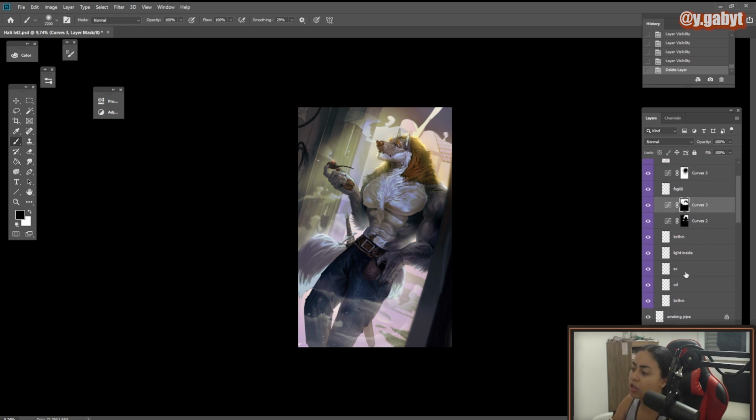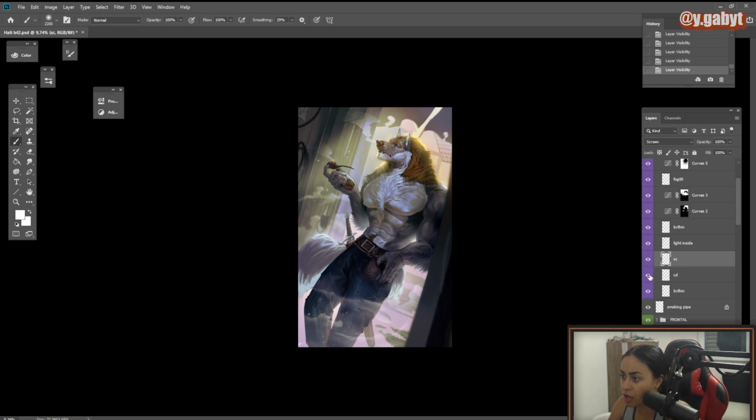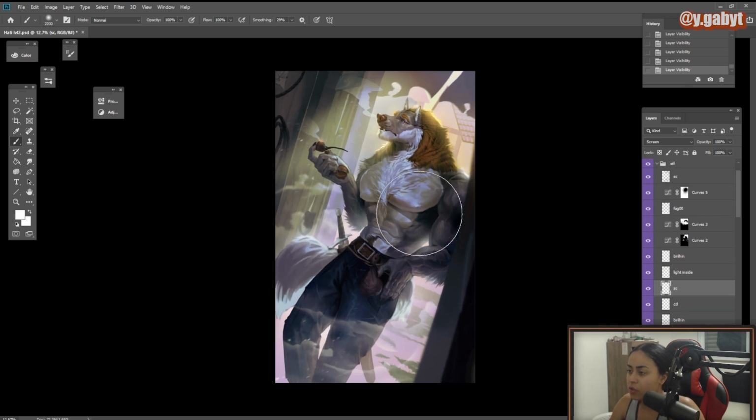But there's not only curves. There is screen mode right here. There's screen mode, there's color dodge mode. There is some sparkles. There are so many things happening here. And each curves that I use, I was using for a specific part of the drawing, not for everywhere.